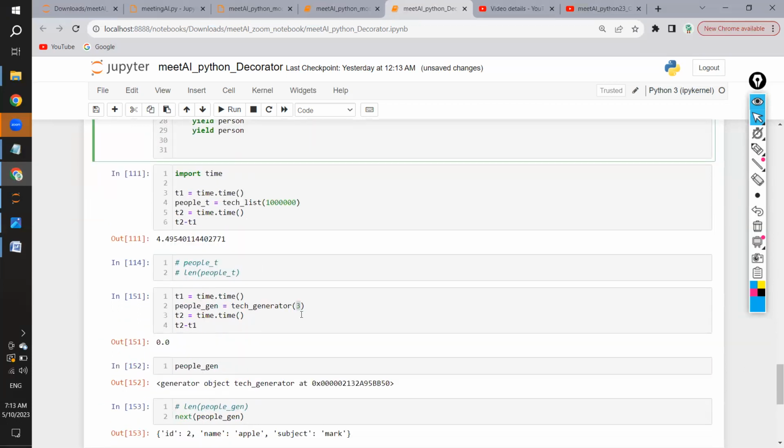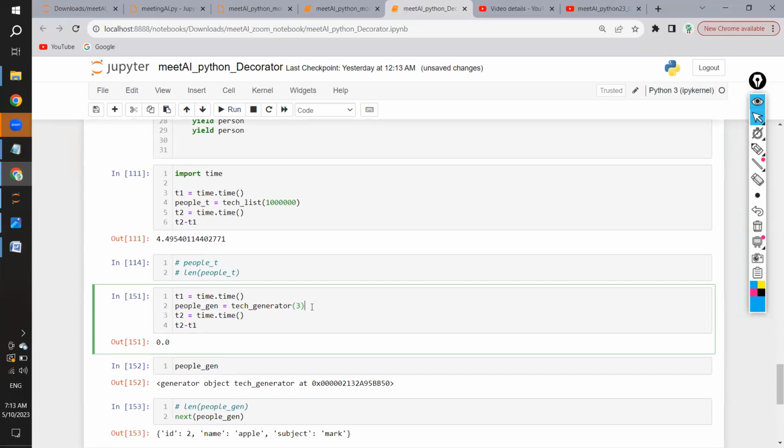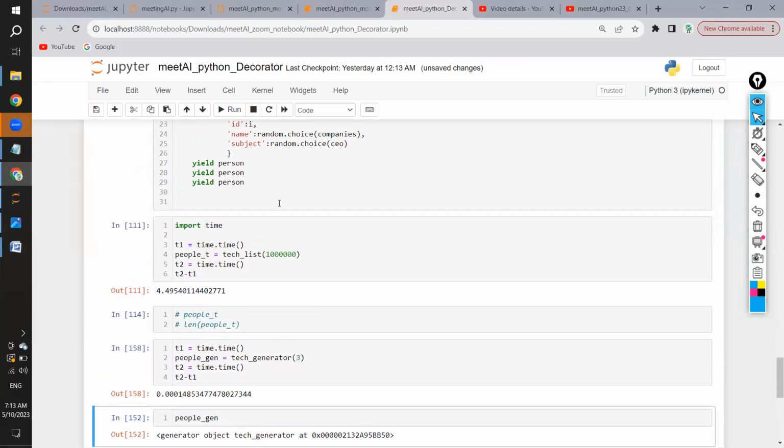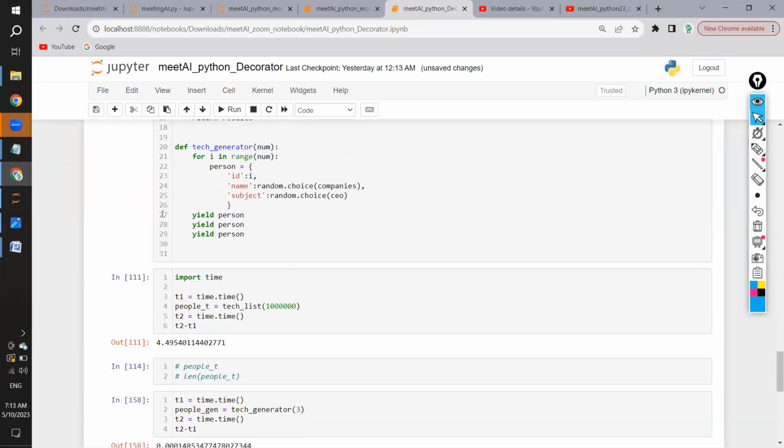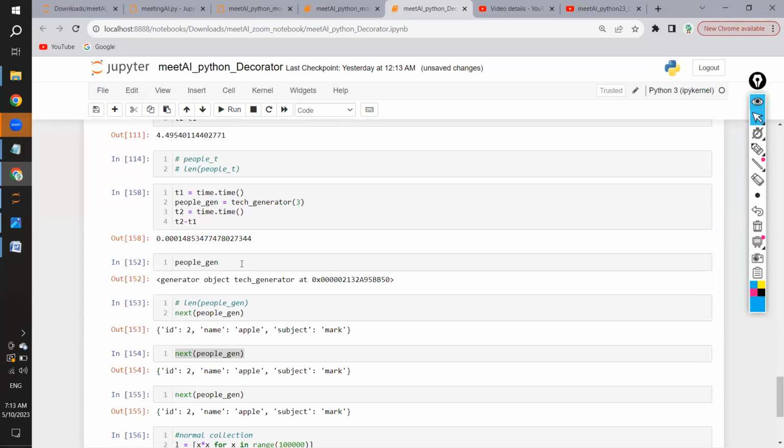If I show you the text generator equal to 3, just as a small example, it is generating three values and each value is stored inside this. It will create a generator. Now you will have next of people gen. One value is getting generated.